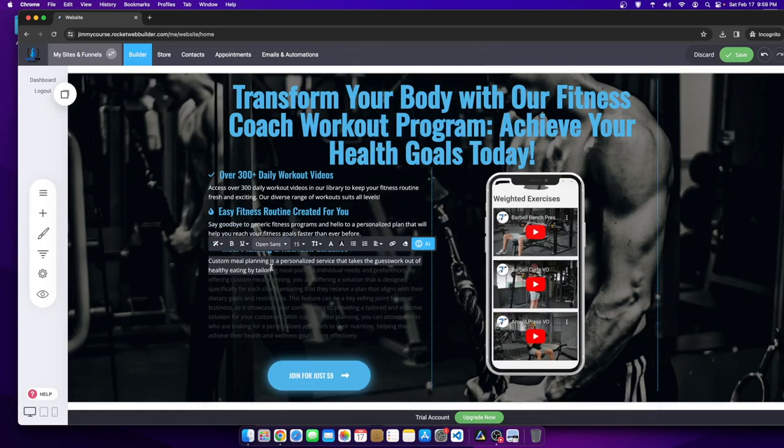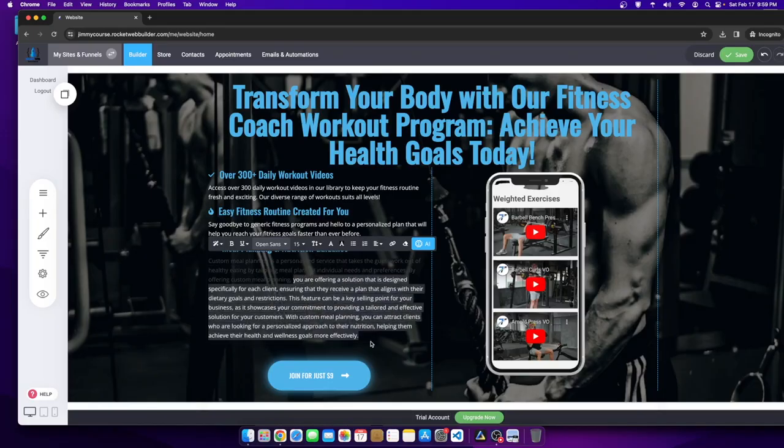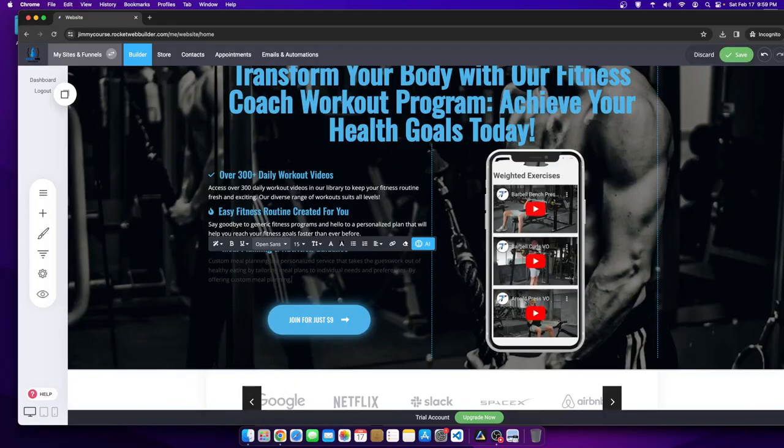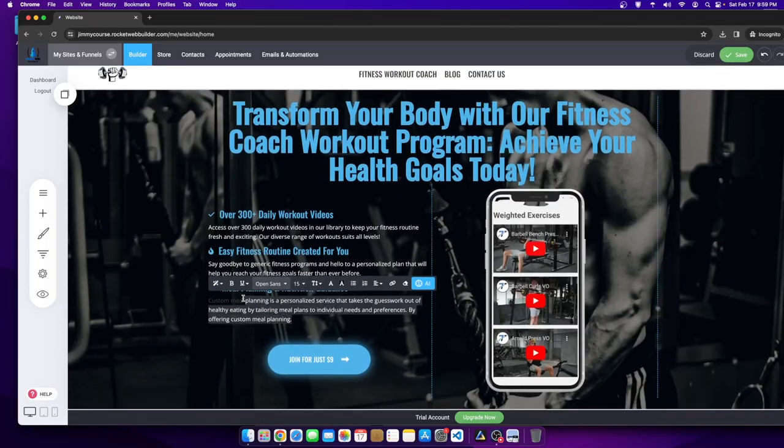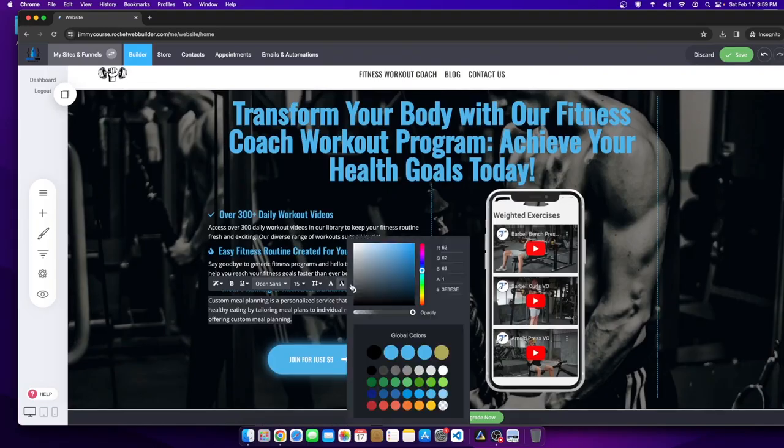Custom meal planning and personal service that takes the guesswork out of eating healthy by tailoring meal plans to individual needs and preferences. All right, there we go. Offering custom meal planning. Okay, and we will highlight this and make this a white color.